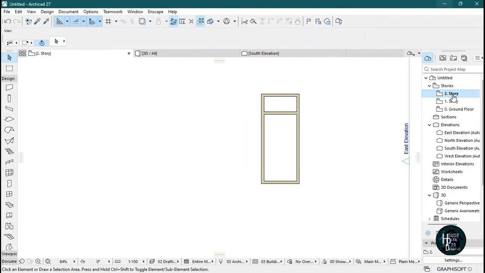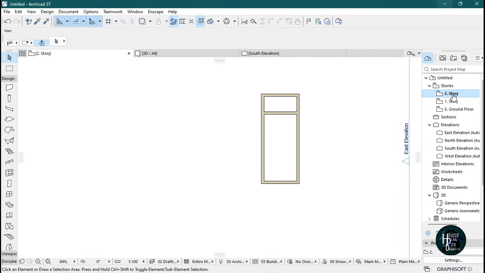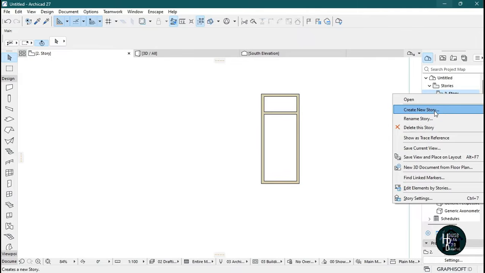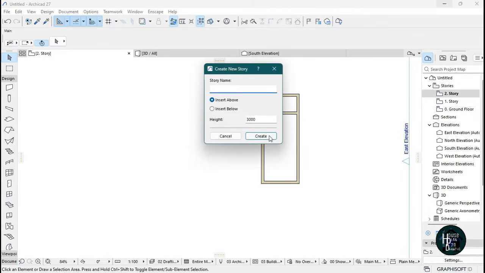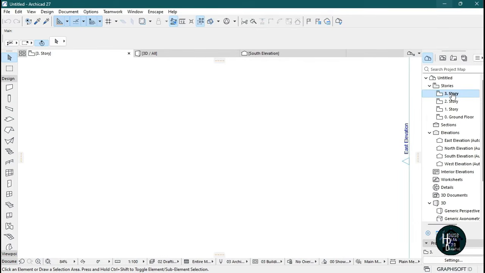I want you guys to create a third story. If you want to create a third story, what you can do is right click on the second story and create new story, then click create. Make sure you're selecting insert above, and the normal height we're working with is 3000. I'm just going to click create, and it's going to create a third story, as you can see, and the third story is blank. So you click on the second story.